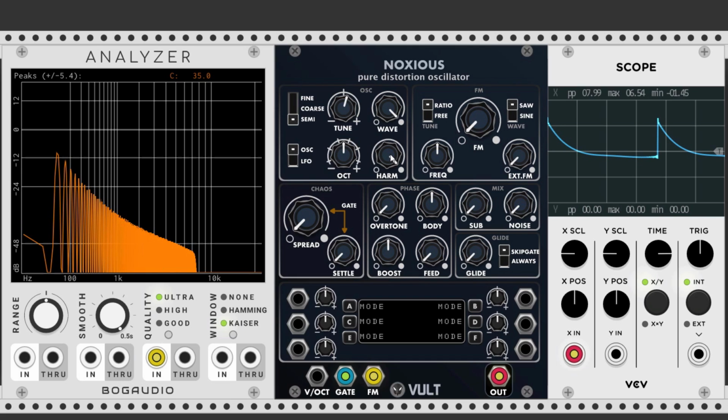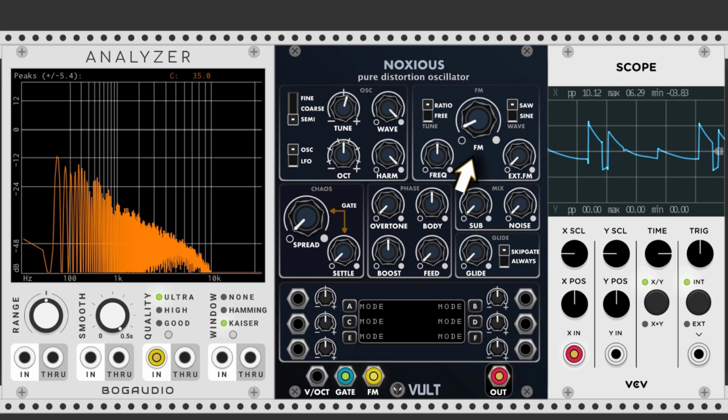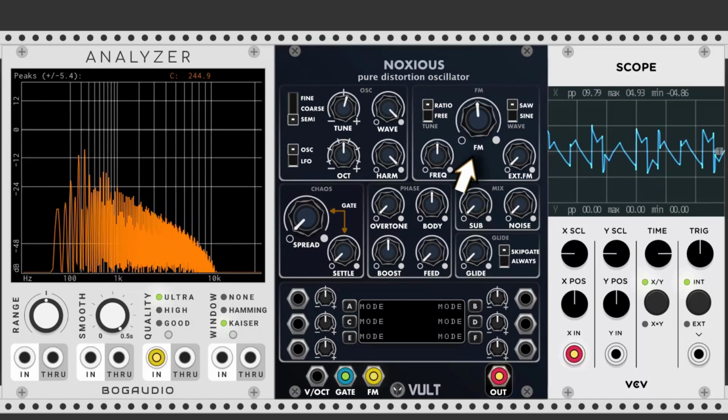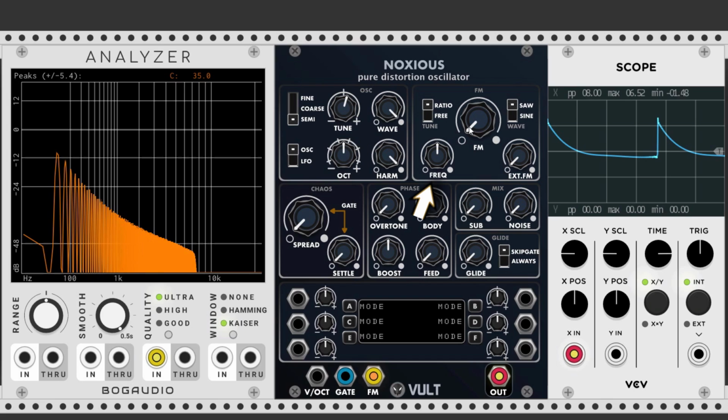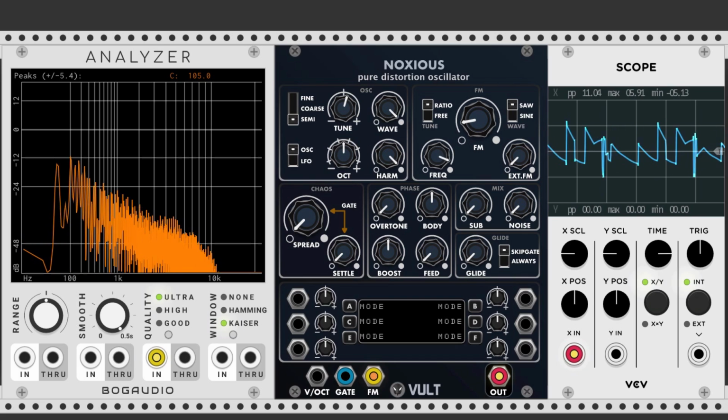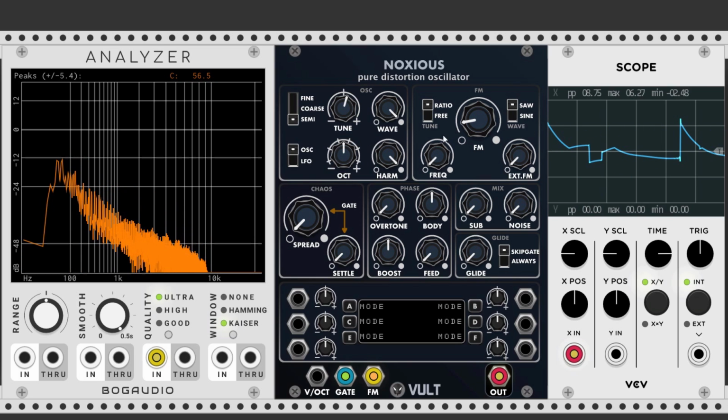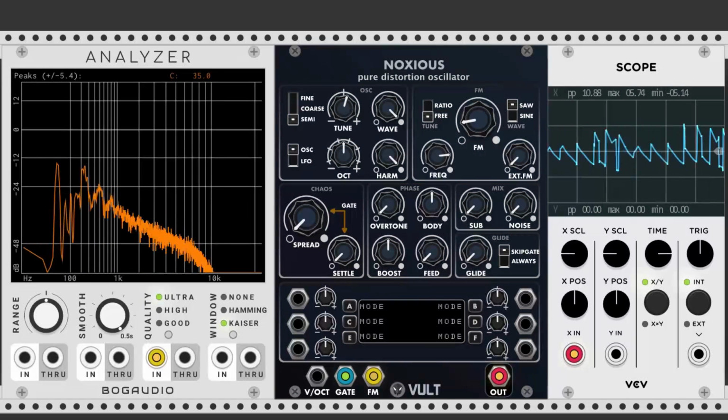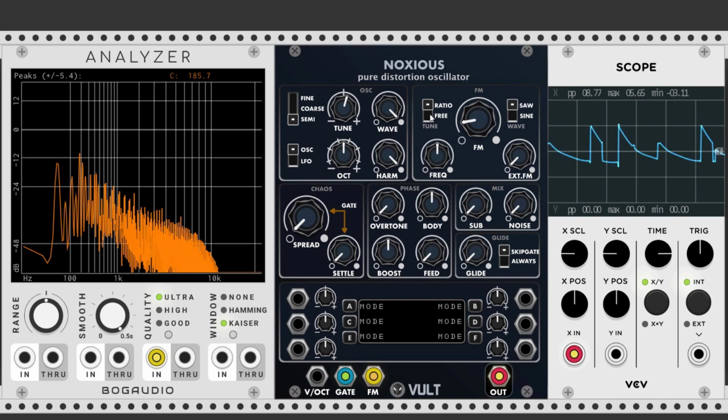Let's move on to the FM section. We have a nice big FM amount knob so we can control the amount of frequency modulation. We have also the frequency knob for changing the frequency or pitch of the modulating oscillator, and we have 2 modes, ratio and free, so we can choose if the change in frequency will be in relation to the pitch of the main oscillator, or the change will be separate and without relation.